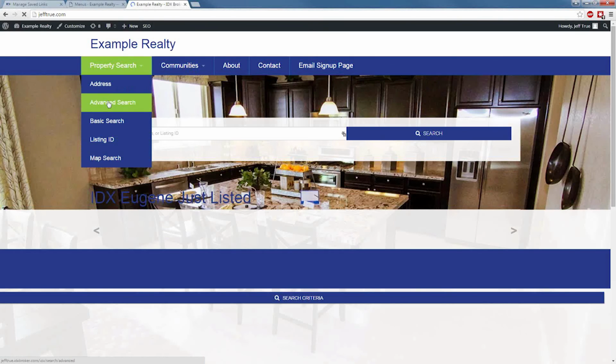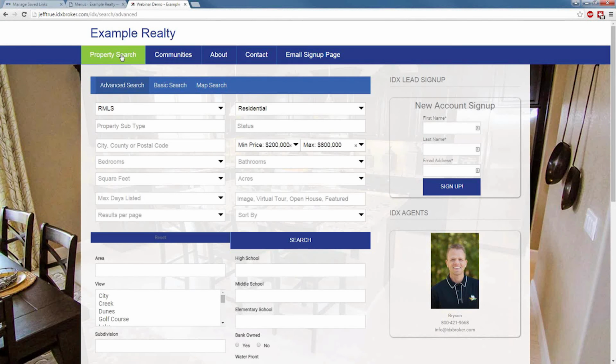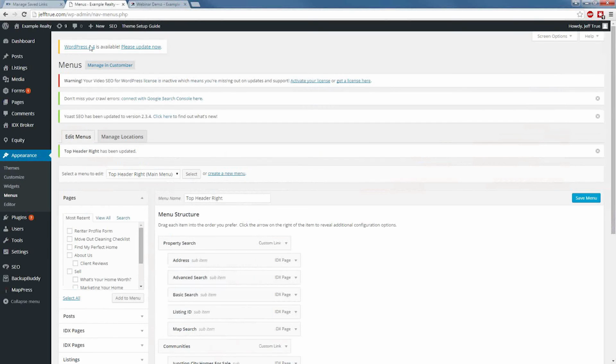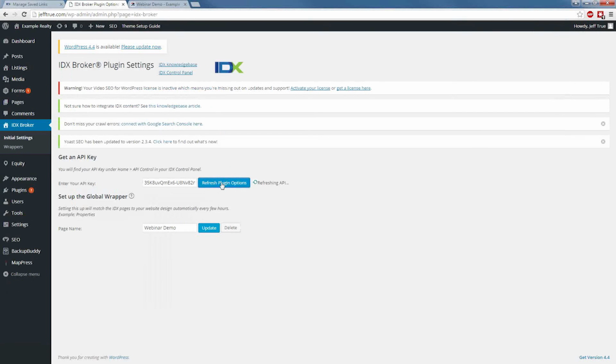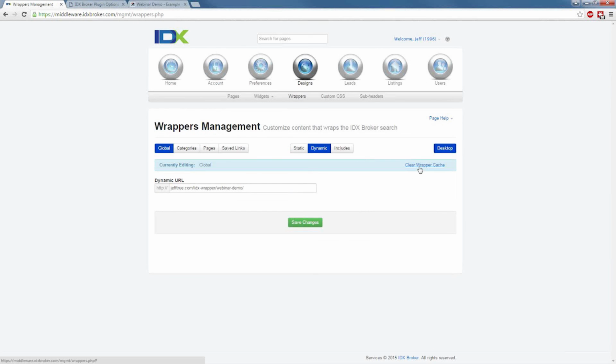All right, so now if we go to one of these, we're going to recognize our property search communities. Those are not available. So we want to refresh. We're going to do it on both spots just to make sure. We're going to refresh our plugin options here. But we also want to go into our wrapper, and we're going to clear the wrapper cache.